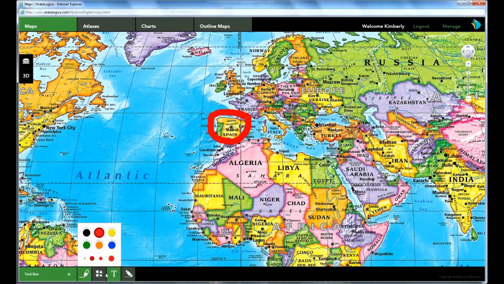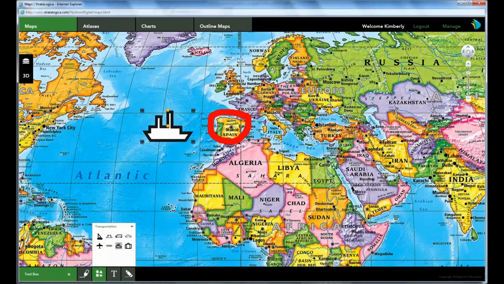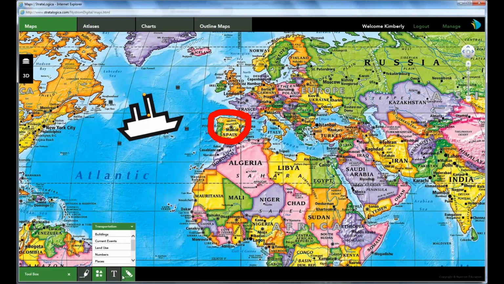And I'll show you this area. You can also do symbols. So there's buildings, current events, land use, numbers, places, shapes, and transportation. I'll let you look through that, but we may want to put a boat here, or if I click on this orange, the second orange button, I can move it to where I'd like. Or I can turn it with the top one, or I can make it bigger or smaller with any of these arrows to the side. Okay? So that's the symbols tool, so you can look through those.